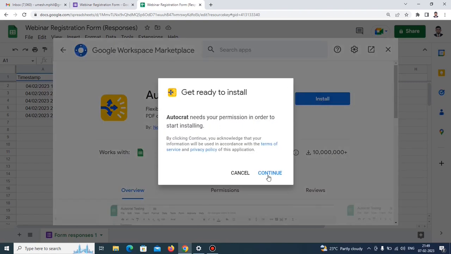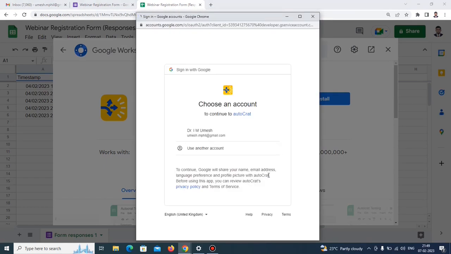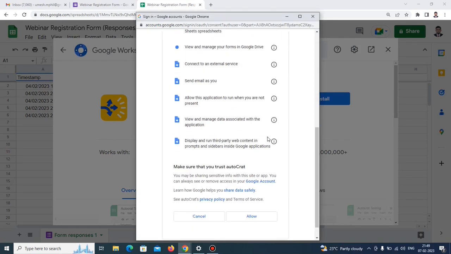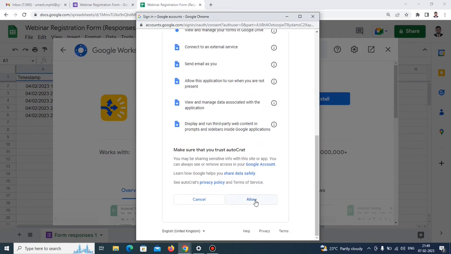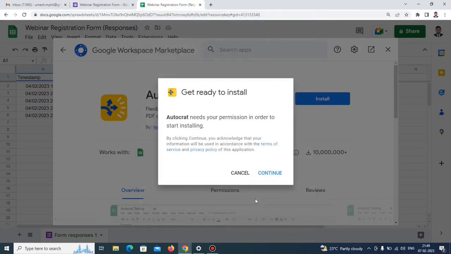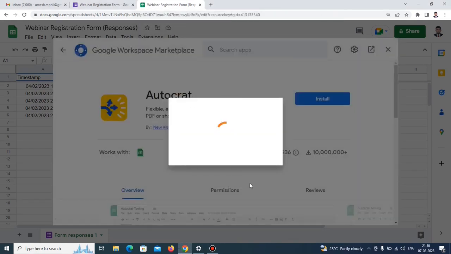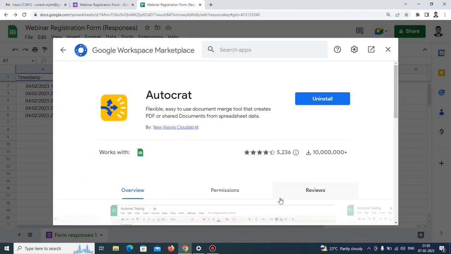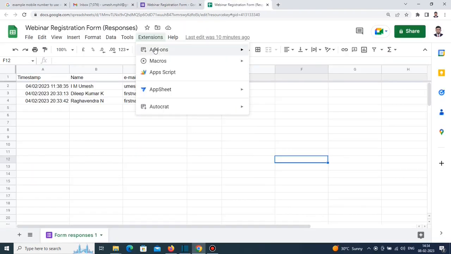Needs your permission in order to start installation. Continue, and choose the Gmail ID here. Allow. So now it's being installed. So Autocrat has been installed. It's done. Now if you click extension menu, this Autocrat is available. Open that.